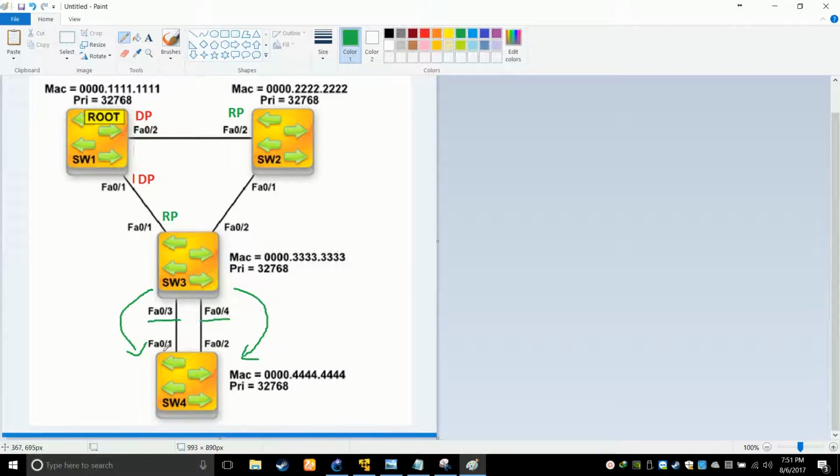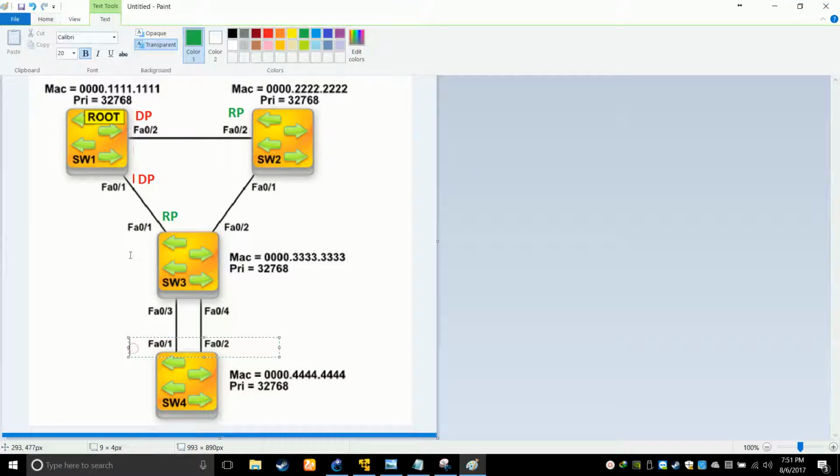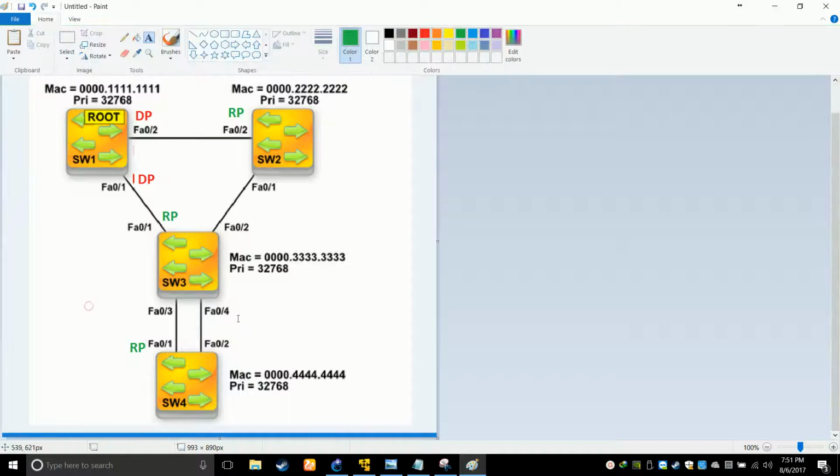From the left side, the sender port ID is 3. From this side, the sender port ID is 4. And you will always select the least one, because the least one is the best one. Obviously 3 is less than 4. That's why this one became the root port for our topology, because its sender port ID is less than the other one.